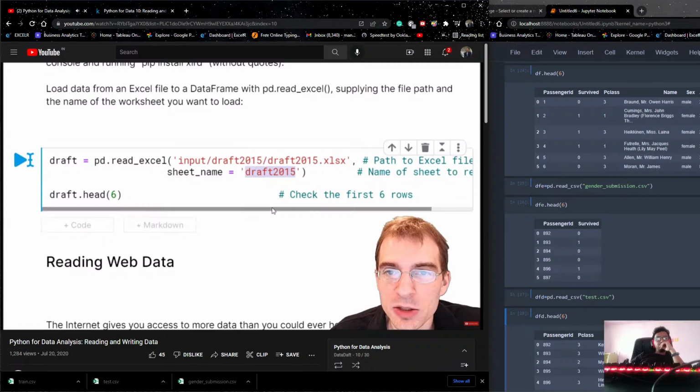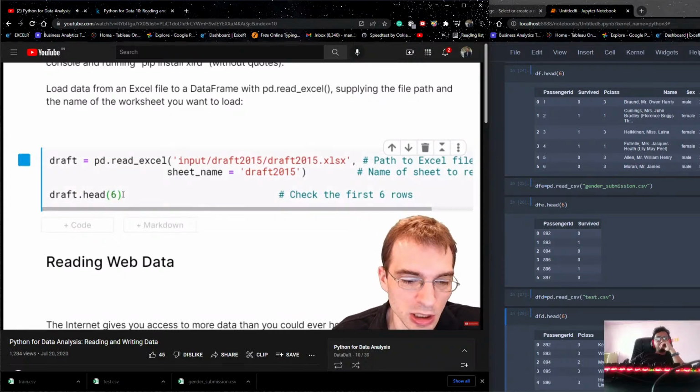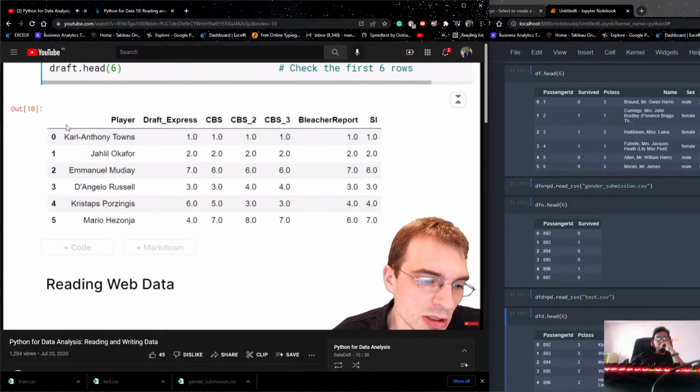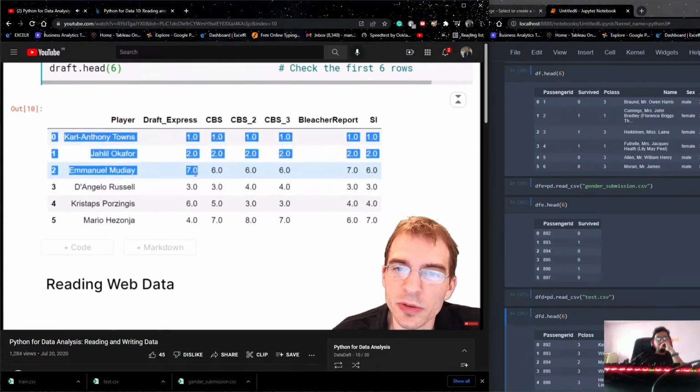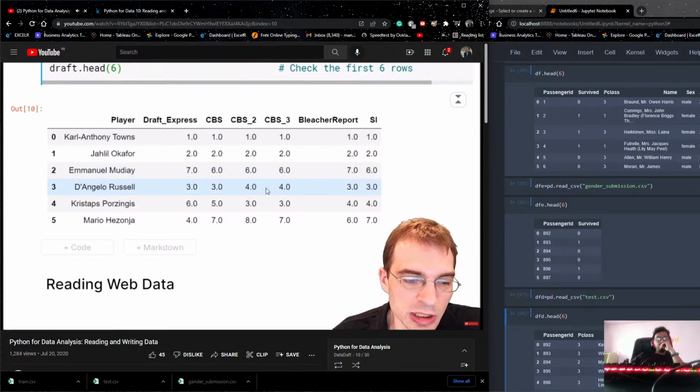So again, we'll run this to read the data in and call .head on it to make sure that we actually got it to work and we can see some data. You can see this is some NBA draft data from several years ago. It was ranking the different prospects from that year.